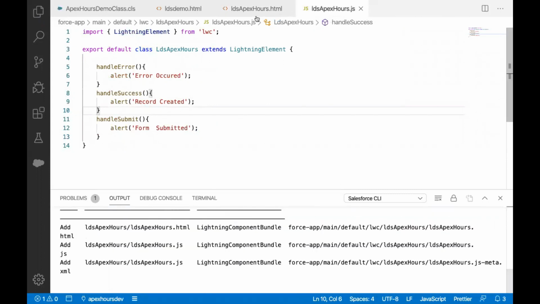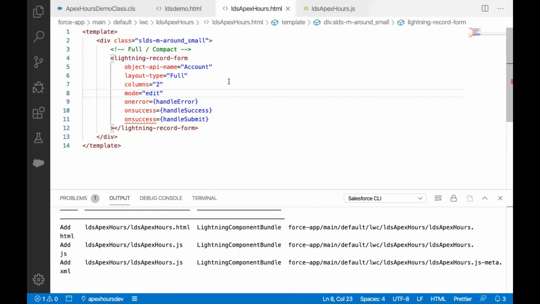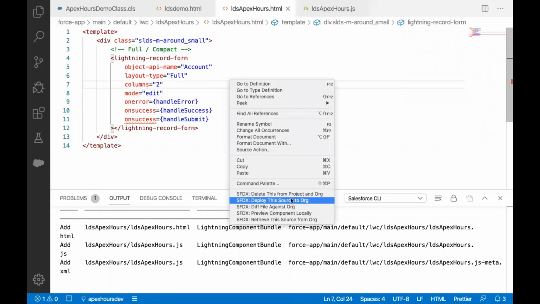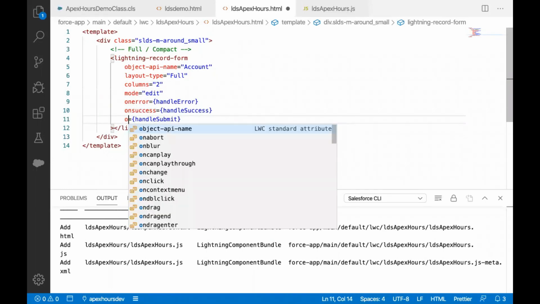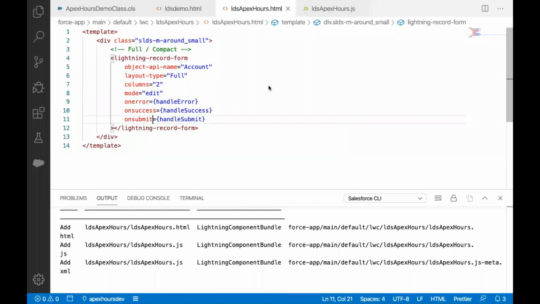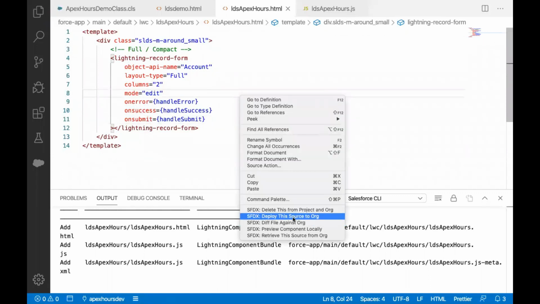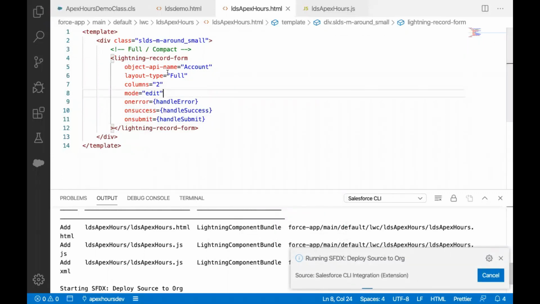Now it has been successfully deployed. Again we have made some changes. This is on submit, it should be on submit. Cool. Now let's quickly try to deploy it again, and as we already deployed the previous version of our component, we are going to see how the output looks.